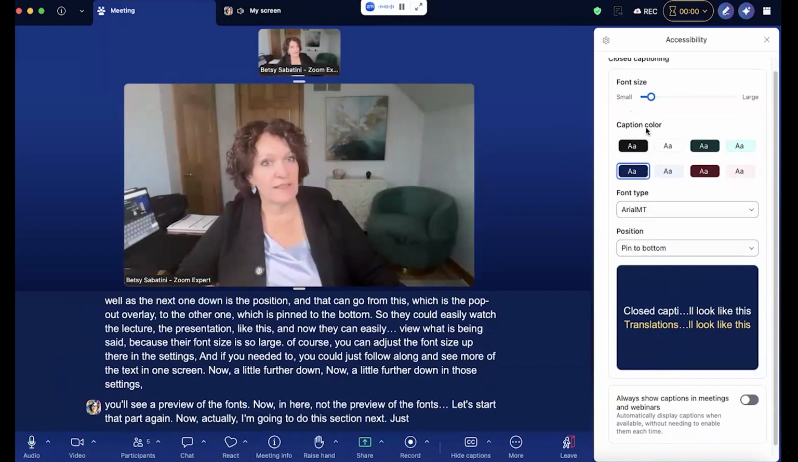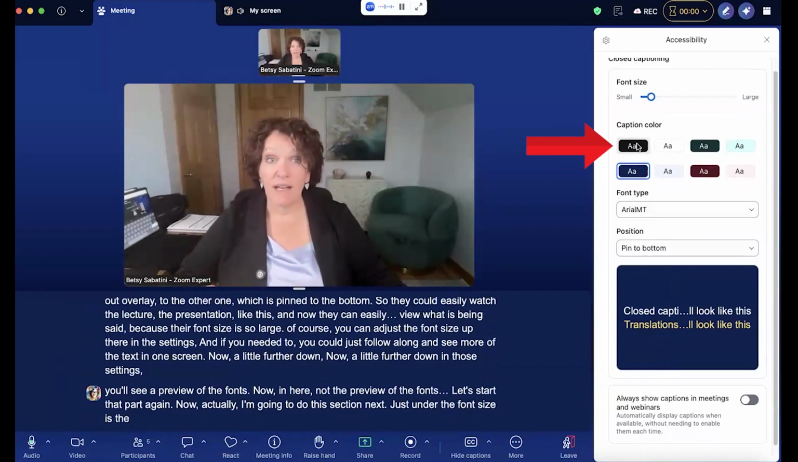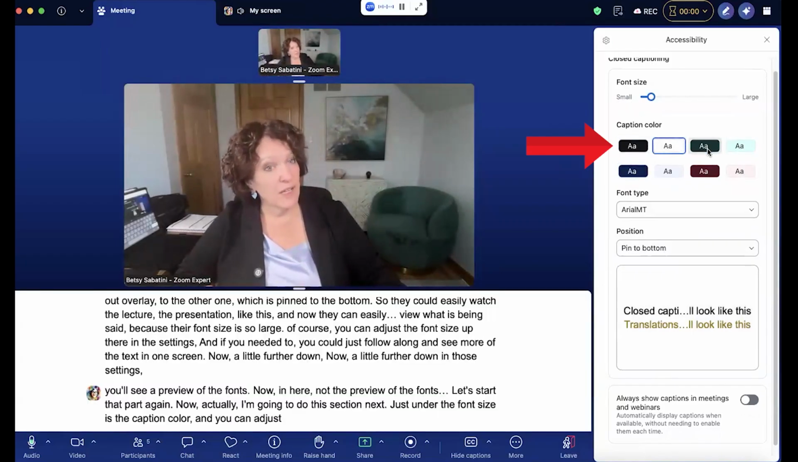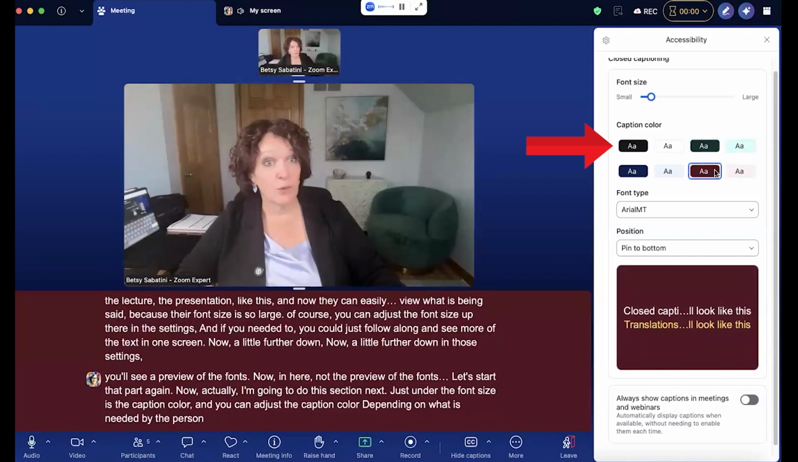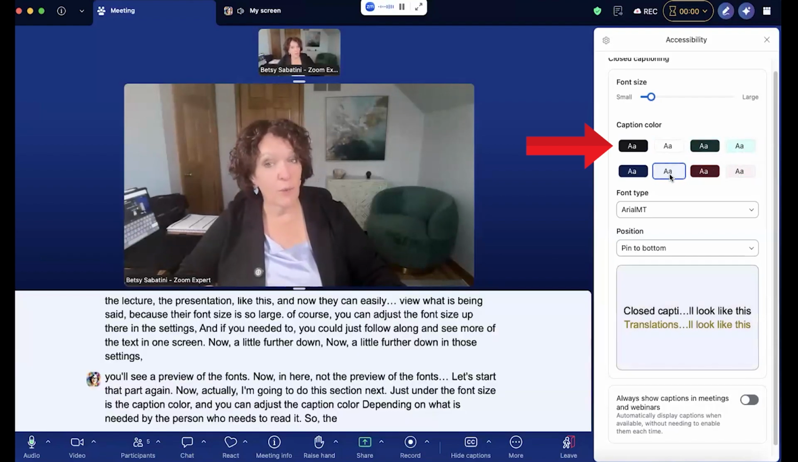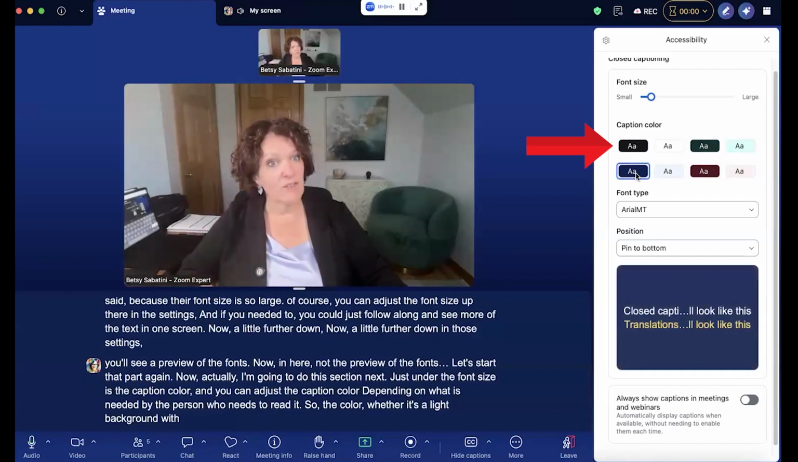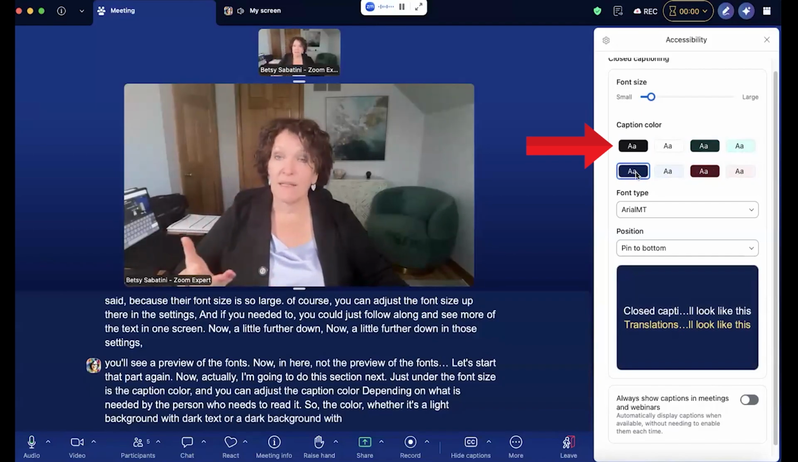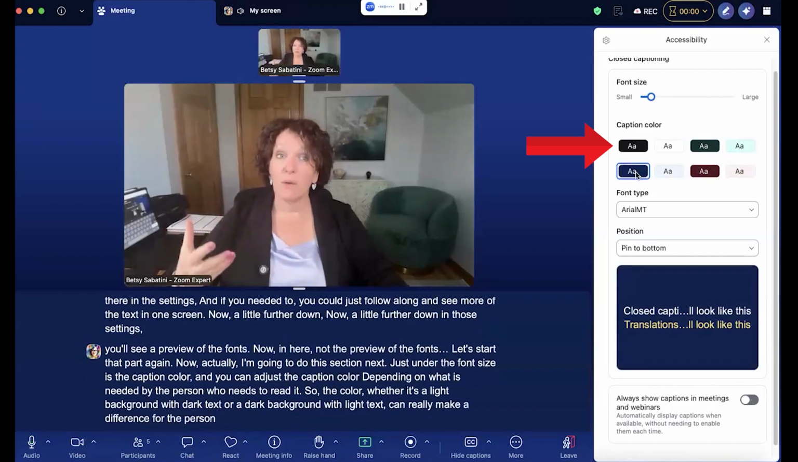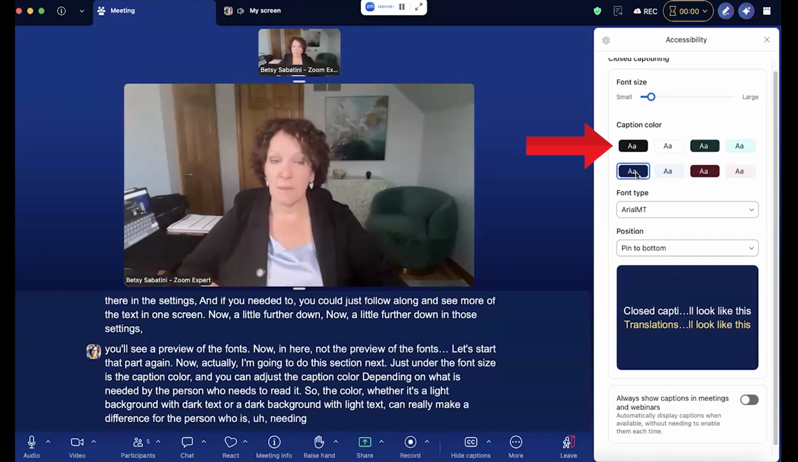Just under the font size is the caption color. And you can adjust the caption color depending on what is needed by the person who needs to read it. So the color, whether it's a light background with dark text or a dark background with light text, can really make a difference for the person who is needing this accessibility feature.